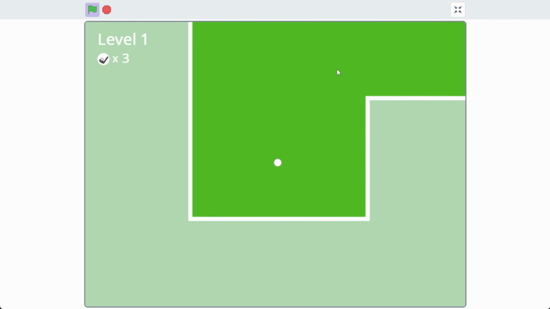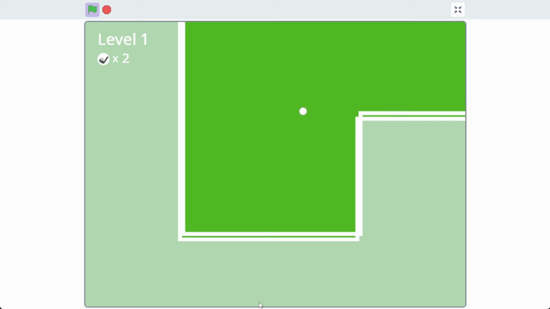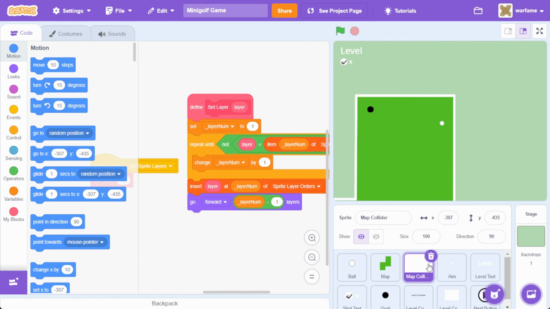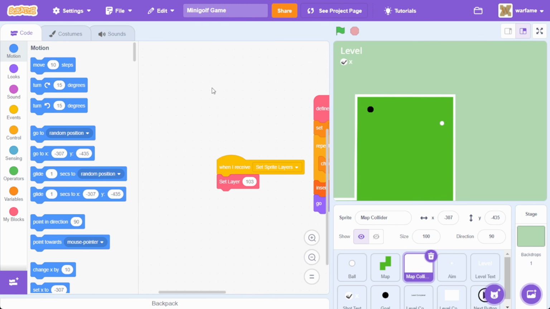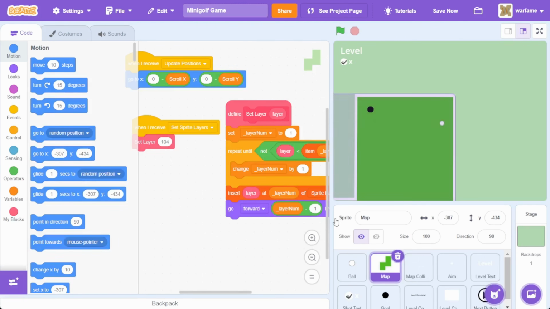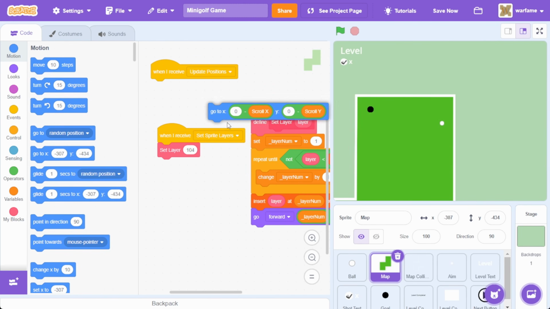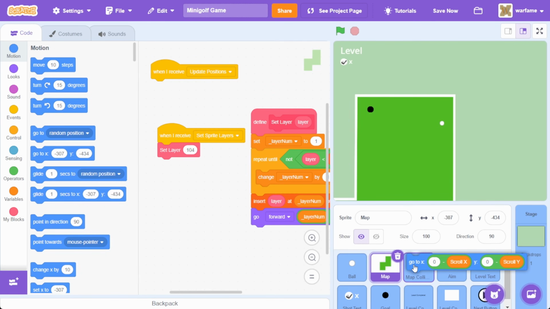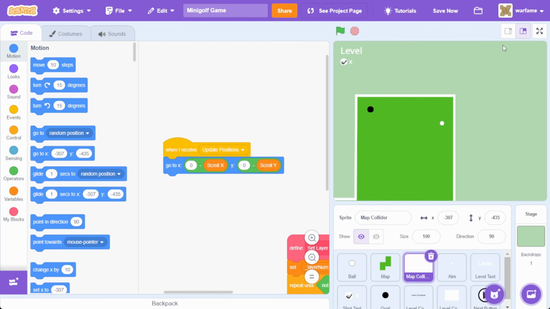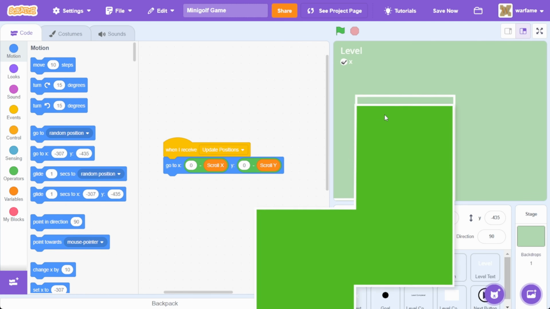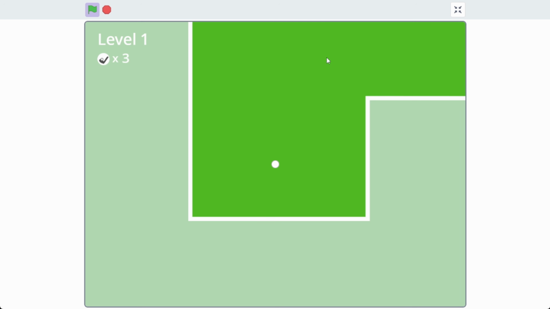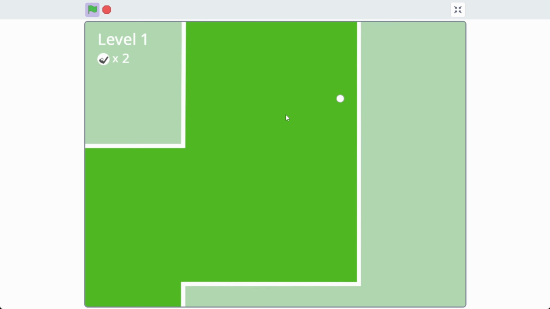Cool. Now one thing though is that the map collider is sort of glitching out. So to fix this, let's go inside of the map collider sprite, and let's not make it go to map. Instead, let's go to the map sprite, copy over this block over here inside of the map collider sprite, and replace this with this block. Okay, now we can try it again. And I'm also going to mess up the sprite ordering. All right. And everything works just like that.